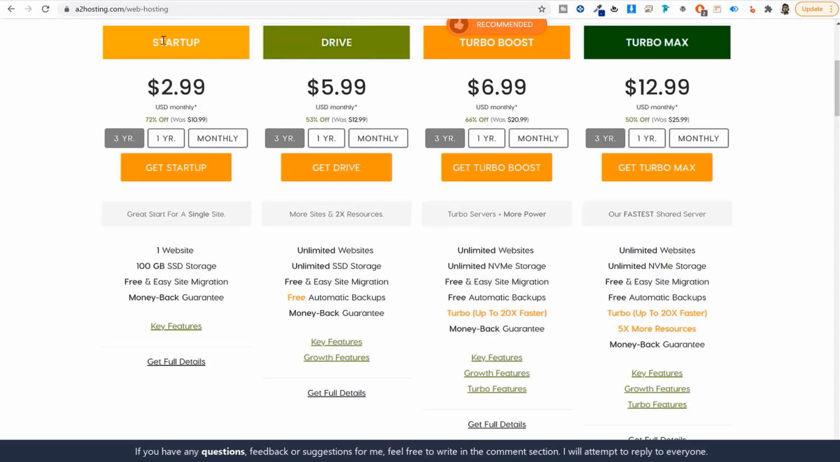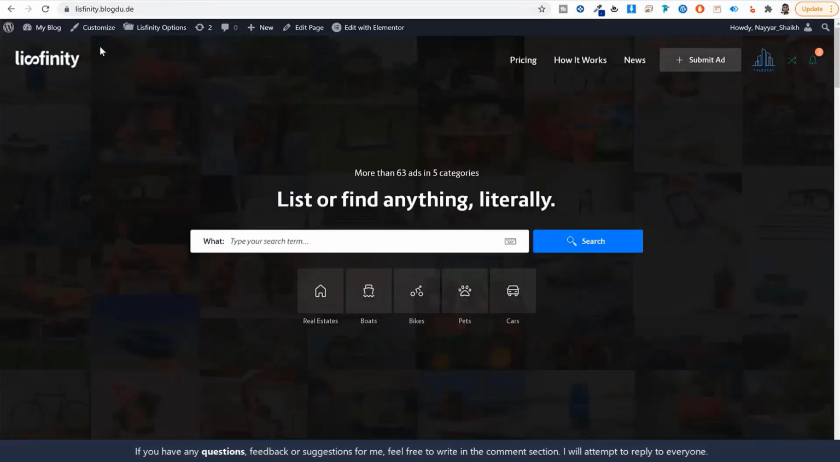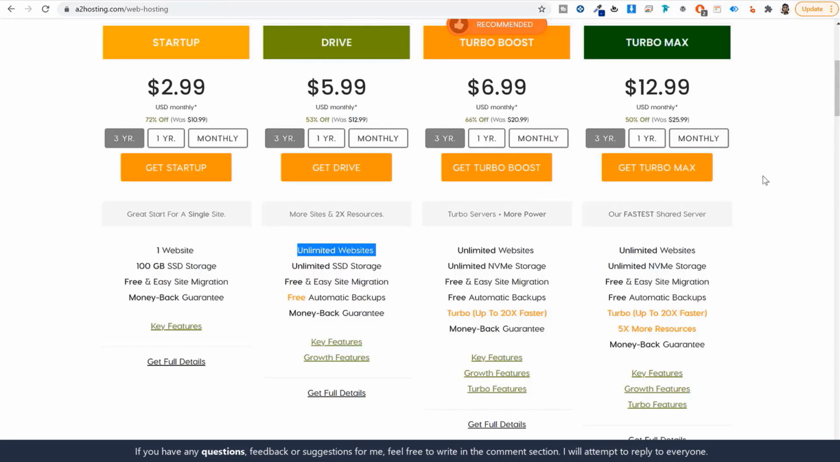Because in the Startup plan, you can create just one website, whereas in the Drive plan, you can create unlimited websites. So what does unlimited websites mean? Today you're creating this listing website. Tomorrow, if you want to create some other website, maybe an e-commerce website or a blog website, any kind of website, again you don't have to purchase a new plan. With the Drive plan, you can create hundreds of different websites and you don't have to purchase a new hosting. You can host all those websites in this Drive plan.